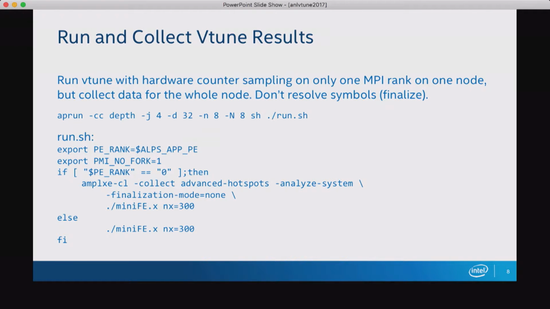So I use ap-run, which is the Cray/Theta app run command. And I run this script, which then says, if I'm rank 0, run VTune this way. There's a bunch of other ways to do it. This is not the only correct way to do this, but this way works.